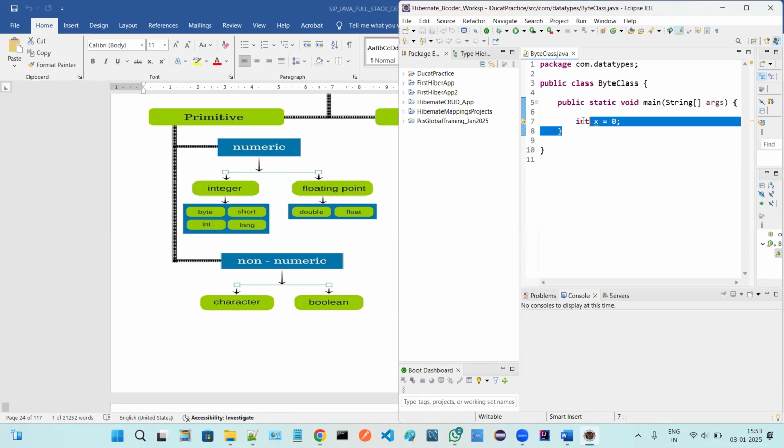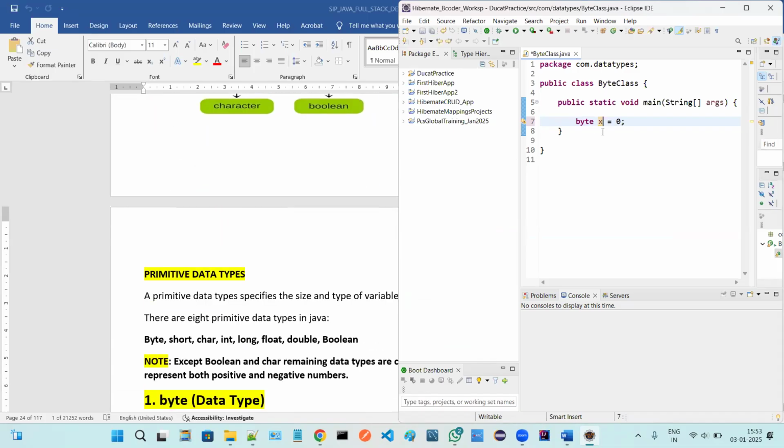Now let me show you over here. See, if I make it byte, byte x, what is the range of this one? Minus 128 to 127. Is it giving any error? There is no error. Firstly, I'm showing you this one, so I'm printing x over here. Let me save it and execute this one.